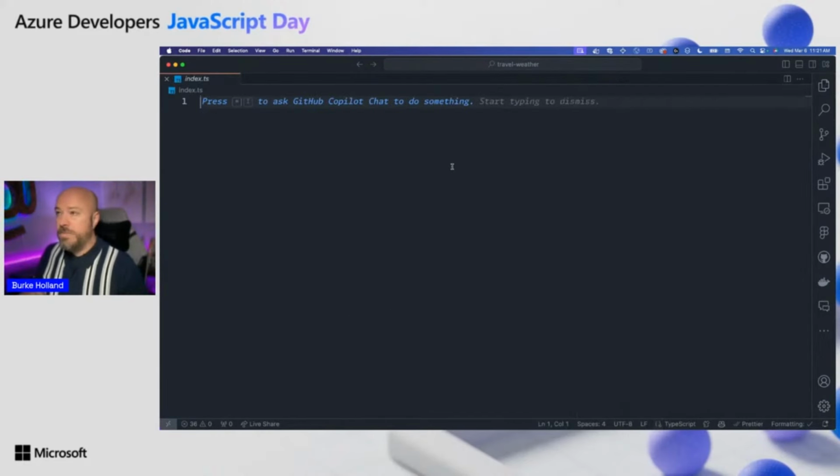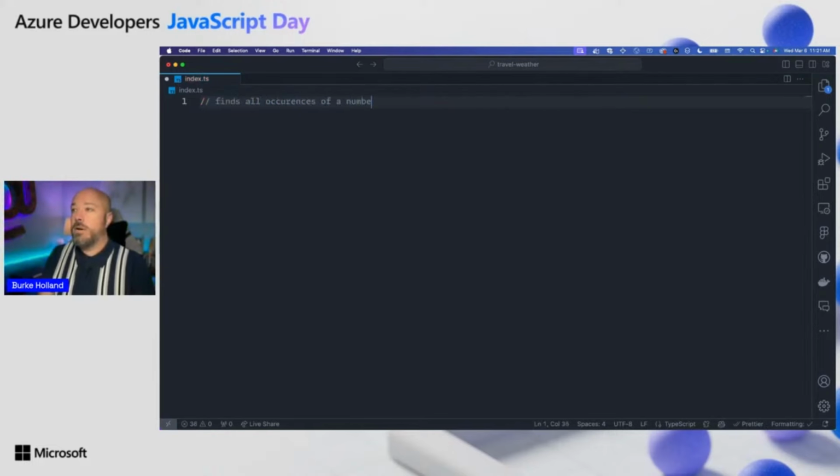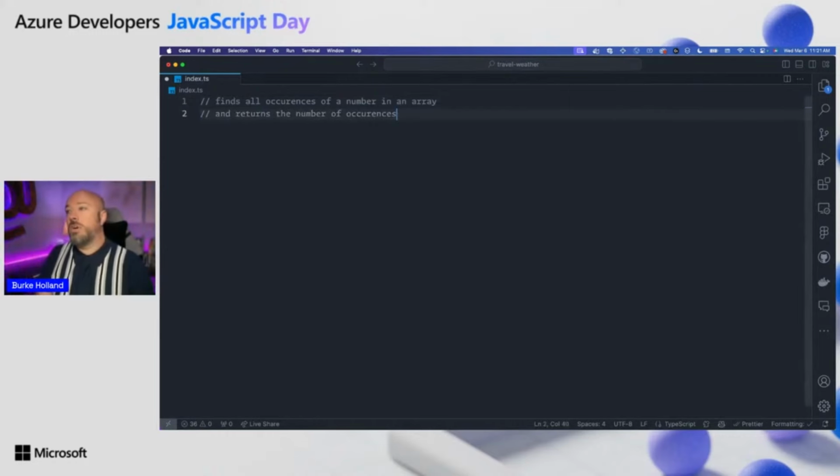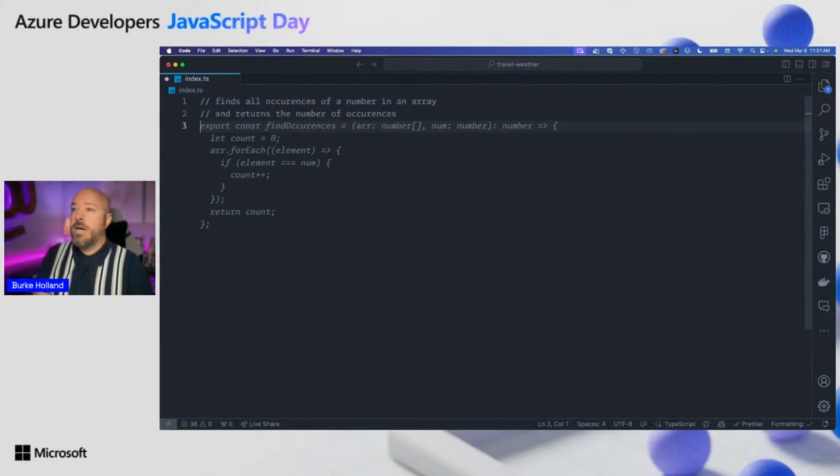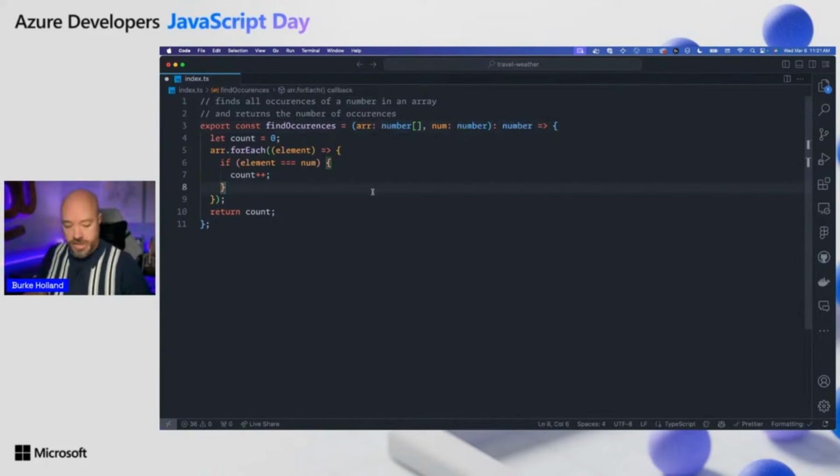So I'm going to jump into a TypeScript file, and with Copilot, the most basic thing to do to use GitHub Copilot is to just code. So if we wanted a function that finds all occurrences of a number in an array, and then you can see we get another comment and returns the number of occurrences. Okay, that's fine. And then it's going to go ahead and write that function for us. And you can see here that we're actually getting types. And that's likely because Copilot sees that we're in a TypeScript file and it's like, all right, I'll give you some types here, which is nice.